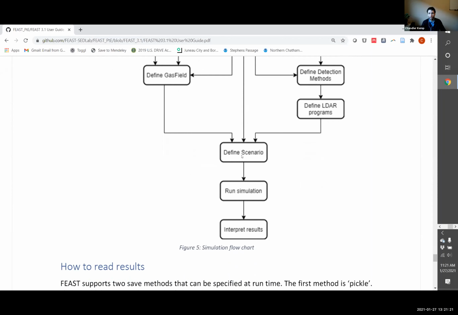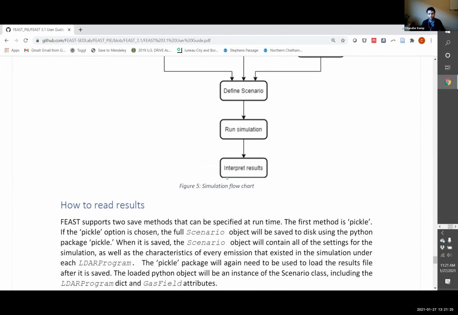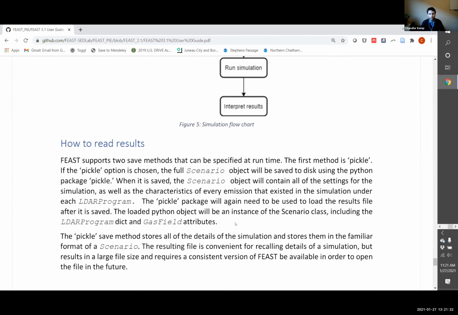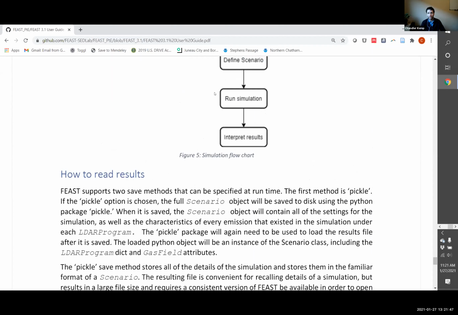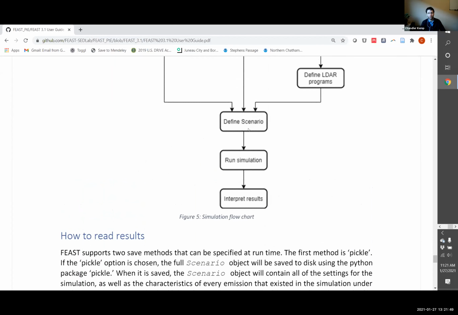And once we have the scenario defined, we can run the simulation and finally interpret the results. So interpreting results is a significant task in and of itself. I want to highlight a couple of details there. The first is that Feast, in this version, allows you to save results in one of two different methods. The first is a pickle method. In that case, we take this scenario object after the simulation is run and simply pickle the whole object.